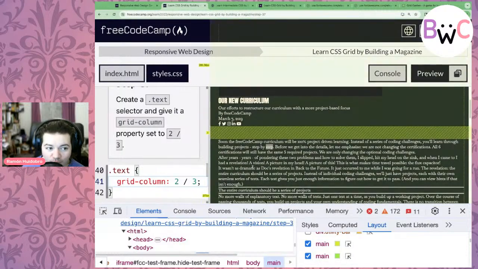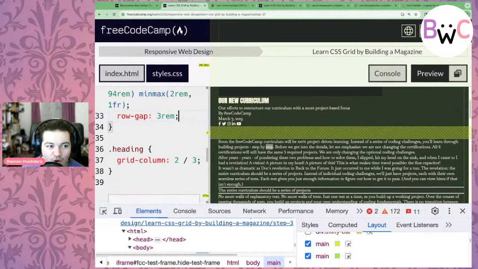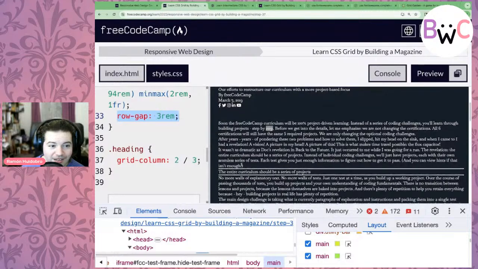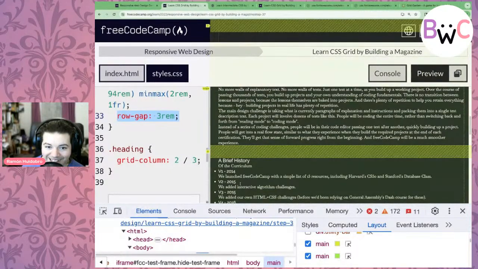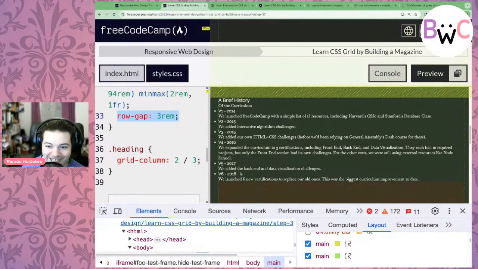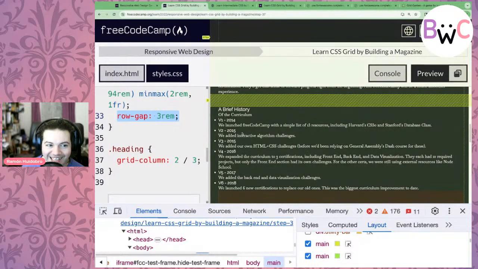But I moved it to the next row. Makes sense. But what about this space? That is where a row gap came in. So we told our grid, hey, if there is a second row, it needs to have 3 rem between that and the first one. So cool. We've got our text. What's going on here? Well, would you look at that? This one is also in the next row and accordingly has a gap.